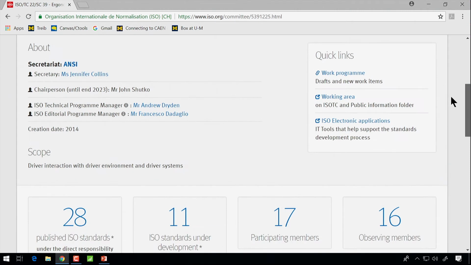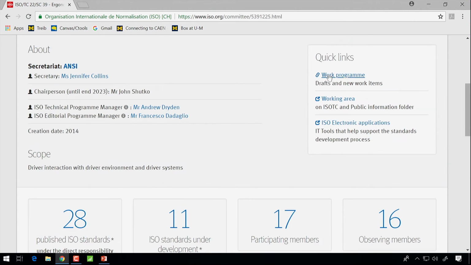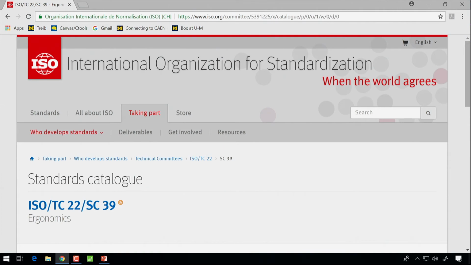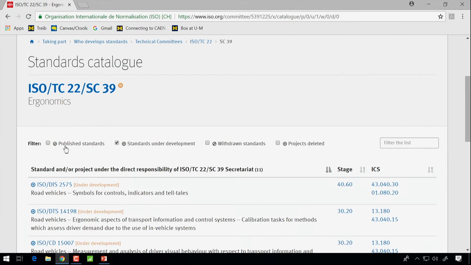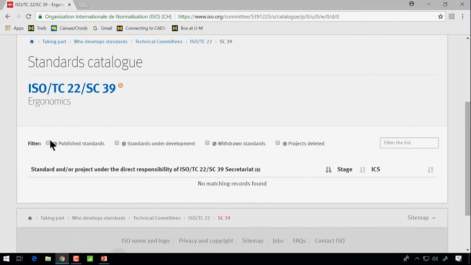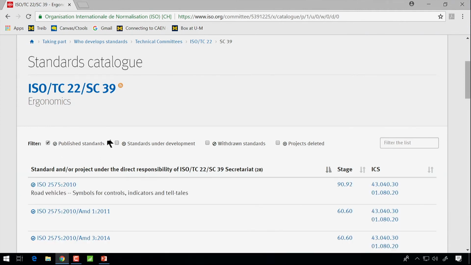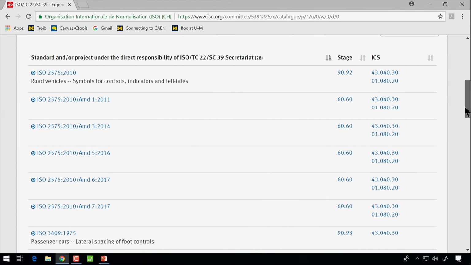Now, if you want to find out exactly what they're working on, you need to go to their work program as identified here. And if you click on it, up will come information about their work program. There you identify what you want to see by selecting from here. It defaults to standards under development, but what I want to talk about most are standards that are now published. So here's a listing of the standards that are published.